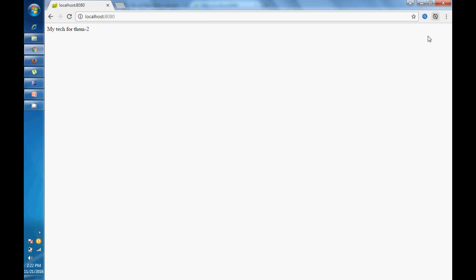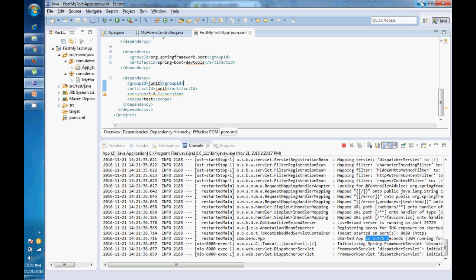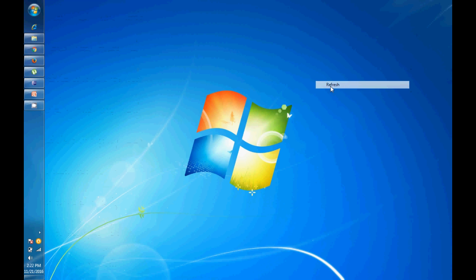If you have live reload, that will also help you. You don't need to refresh again and again in the application. So these are a few tips from my side that will help you.